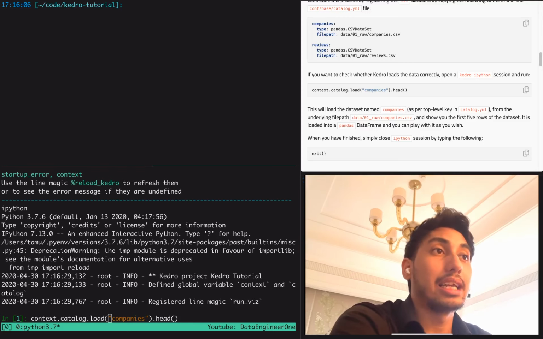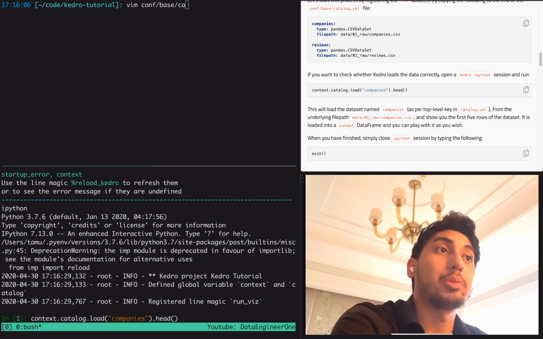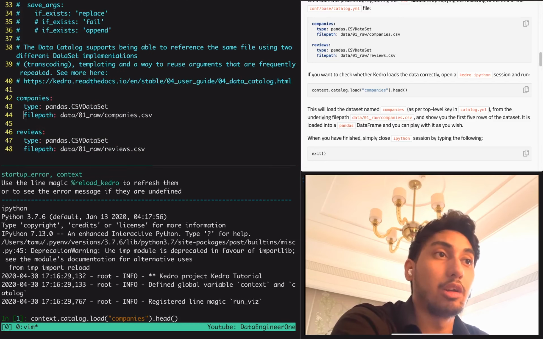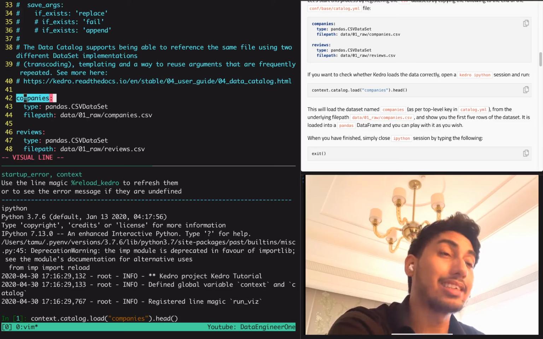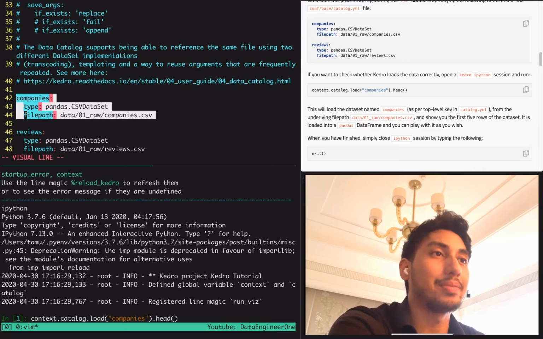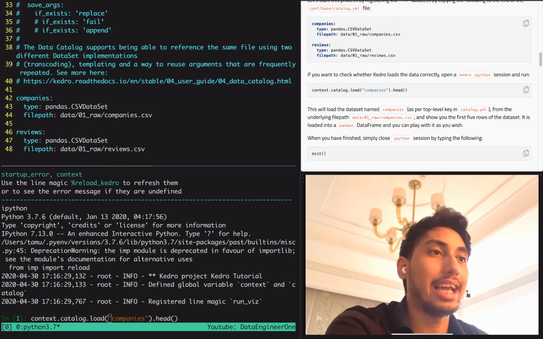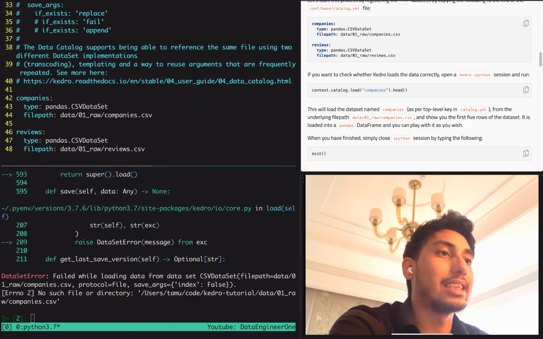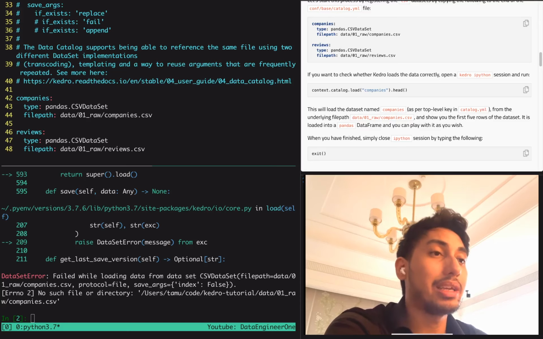And again, the data that we're loading comes from here. It was specified inside of the catalog. And we're saying load this companies. And what is this companies data set? This is the CSV data set that is located at this file path. So if we do that, we can see the head, and it failed to get the data set. And that's because the CSV file might not actually be in the right folder.